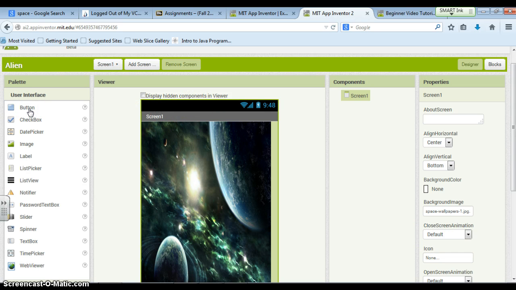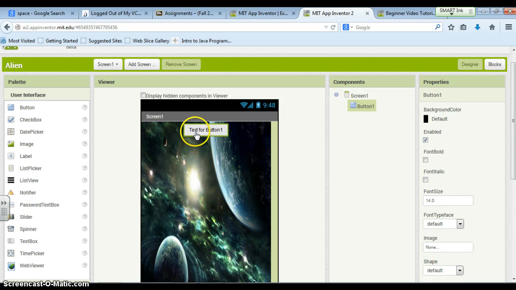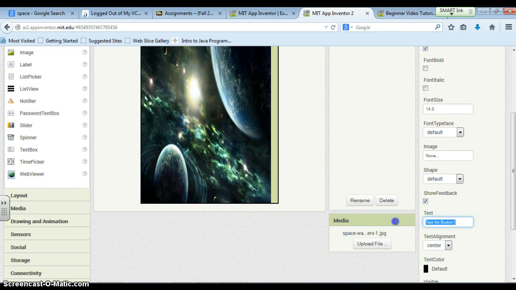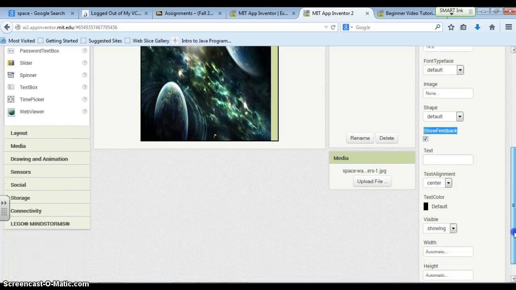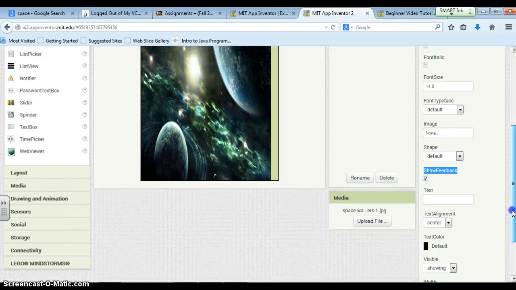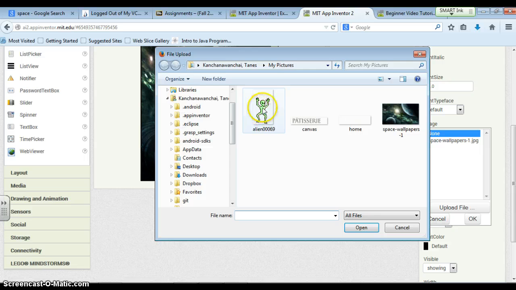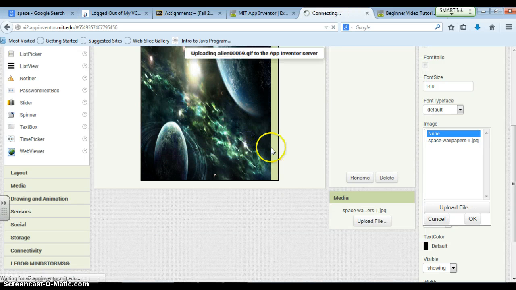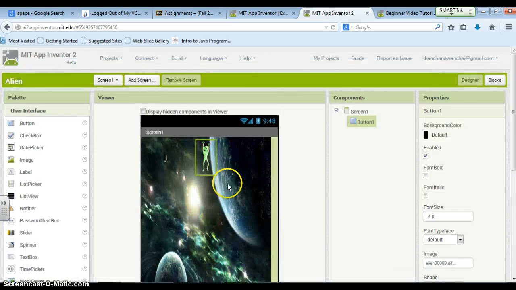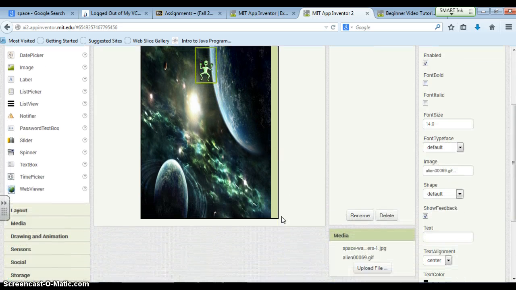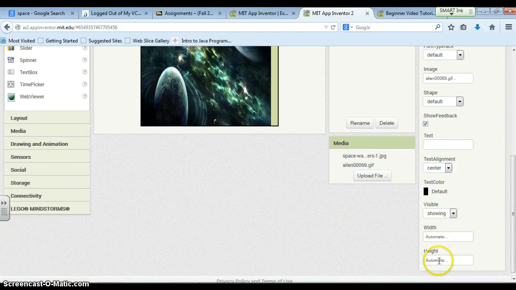We're going to drag a button. So that's a button. And the button can also change the text. I'm going to take away the text and use an image instead. So go to image, right? And upload a file, which is the GIF file I have for this guy. When we have the .gif, it's animated. Okay, so you can always change the size, width, and height.